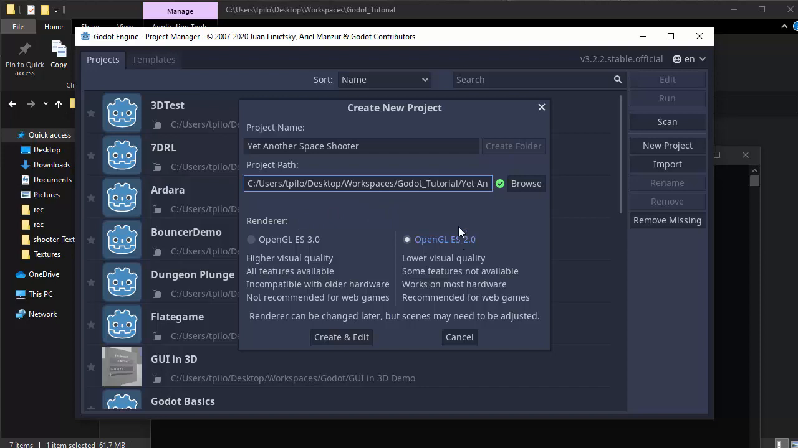And for the renderer, I have OpenGL 2 selected. Basically, we're not making a graphically intense game, and I also want my game to be able to work on some older phones and for the web browser. And for your game to run on older hardware and in the web browser, OpenGL 2 is recommended. So that's what I'm selecting there, and I'll go ahead and create the project.